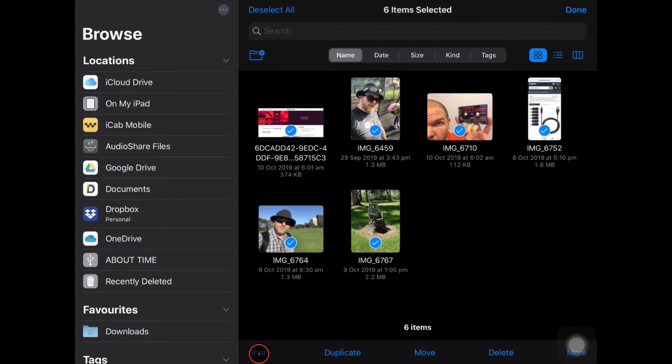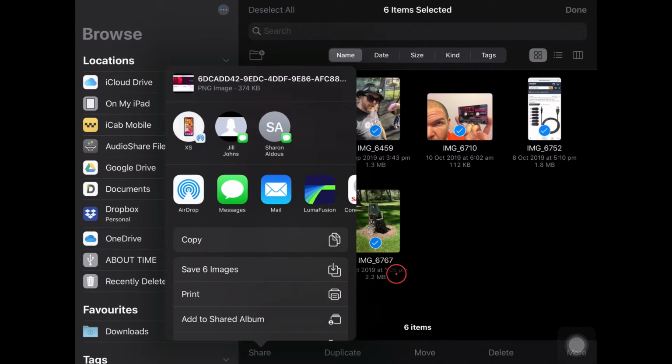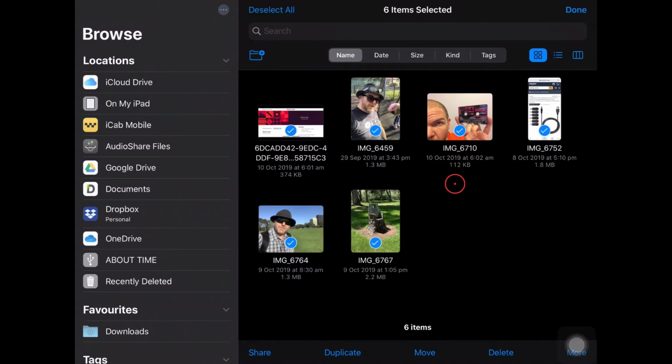So now again, we tap on share in the bottom left corner. We're going to bring up our share sheet. This time, instead of saving one image or one video, it's going to have 6 images here. So we'll tap on that one to save it, and off it goes. It saves that into our photos.